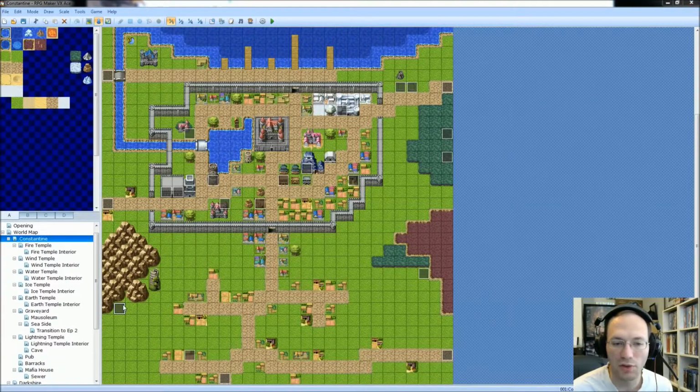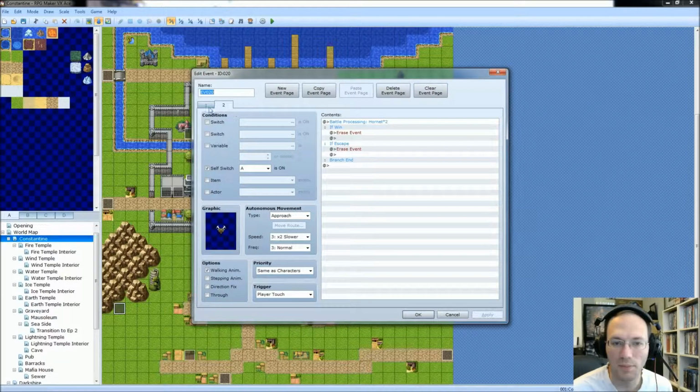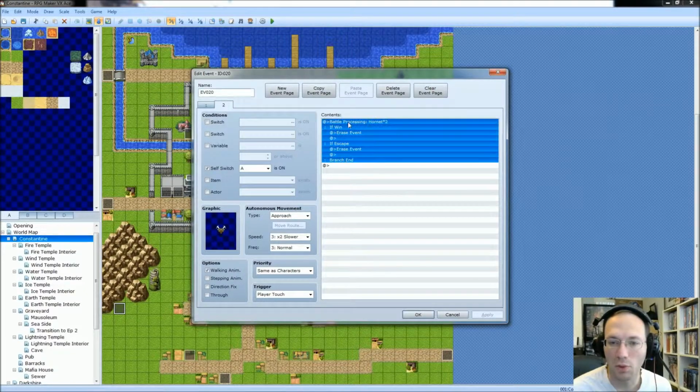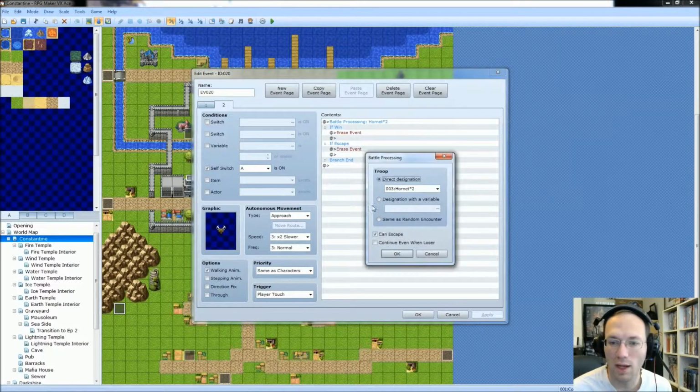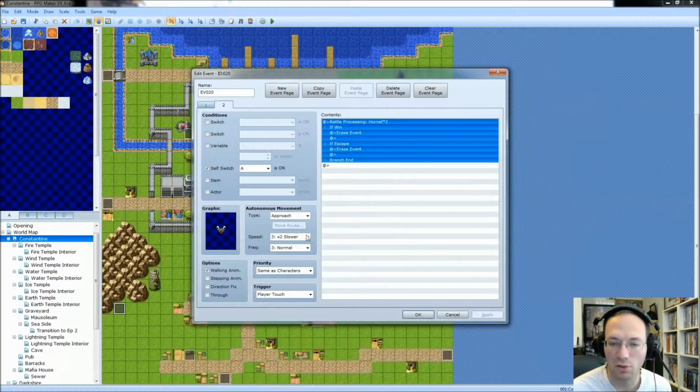And what I did was I came in here and I created basically conditional pages. So this page won't be turned on, so it'll do this one first. It'll simply wait 600 frames. And then it's going to turn switch A on, which will make this monster spawn. And then you go down and do the battle processing for it. You always want to make sure that you have Can Escape turned on when you're creating battle processing for these little dudes. And it's linked to the battle for the hornets.